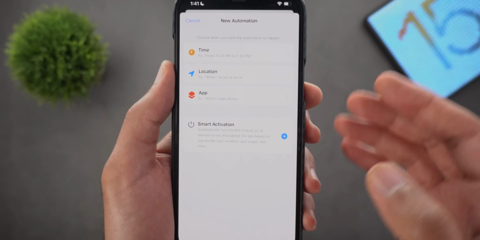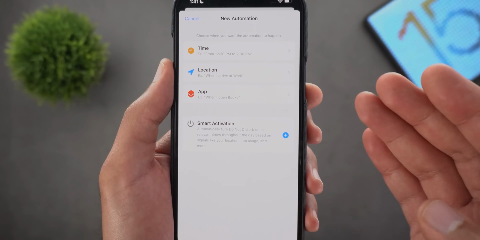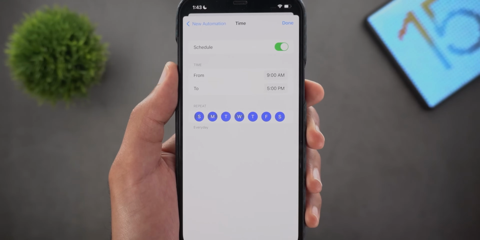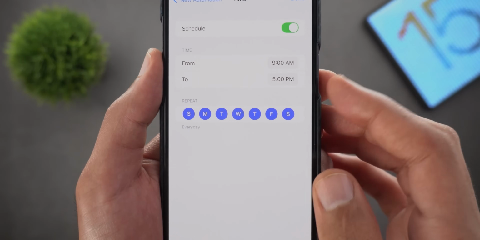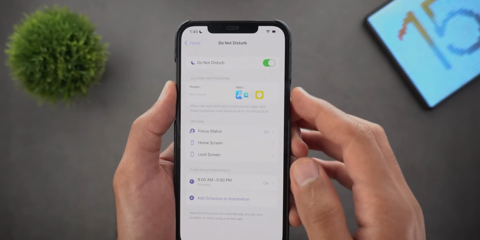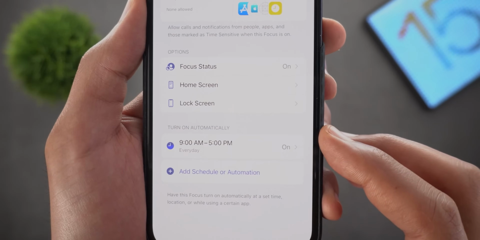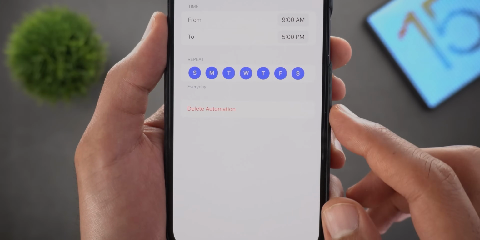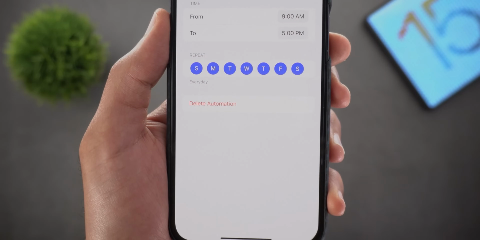And when you go inside, you can choose to activate your focus mode based on 4 different things. The first one is called Time, and here you can set a schedule based on the from and to timings and also the days of the week. And when you add the automation, it will appear under the Turn On Automatically section. From here, you can also delete any automation by tapping on it, and then choose Delete Automation, Confirm, and that's pretty much it.